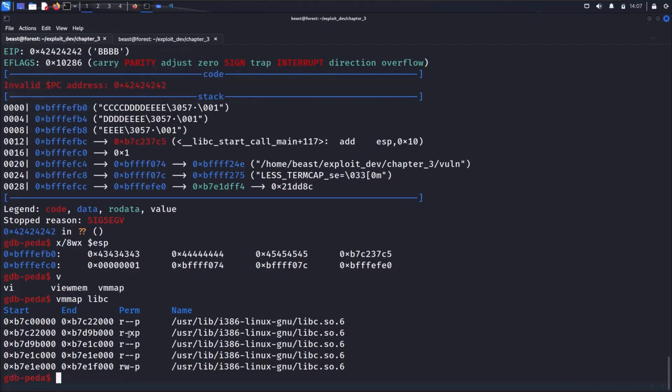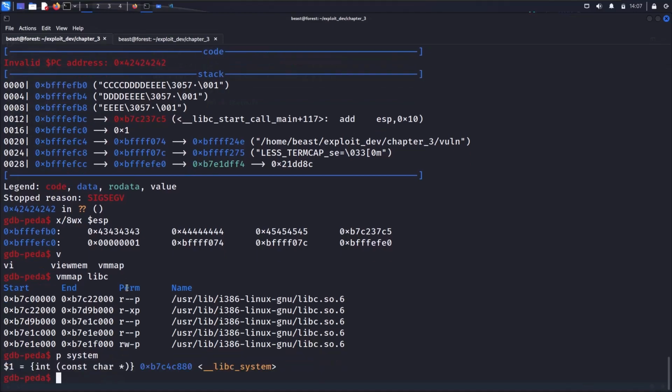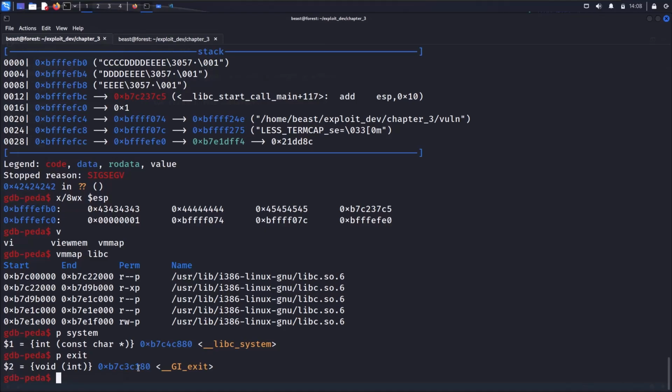where the execute bit is set. So this is right for us. Here you can see the X bit is set, that means it's executable. There is another way of getting the address directly, and that is the p command. So we want to get system, and the system is here. And the second thing, this address will be the EIP, and our return address will be exit, that is this thing.